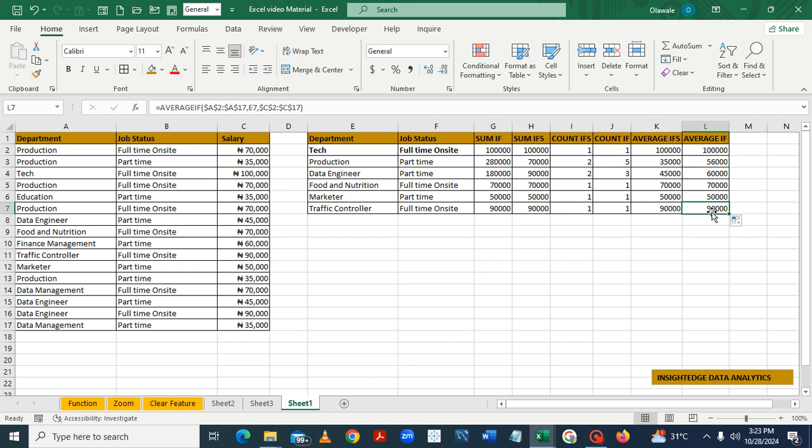So that is how you can use SUMIF, SUMIFS, COUNTIFS, COUNTIF, AVERAGEIFS, and AVERAGEIF in Microsoft Excel.